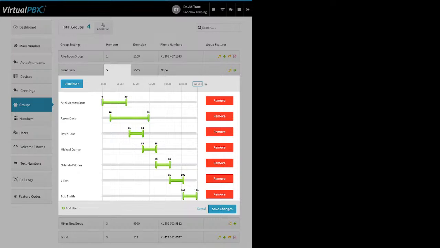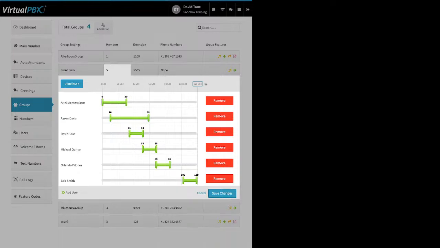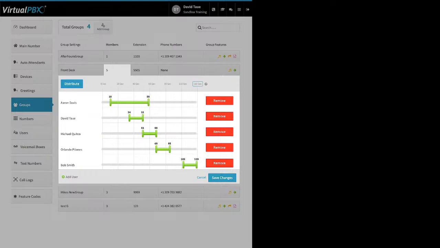And if you need to make any changes, click on Save Changes. If you need to remove users, you just click on the remove icon. Now, this is a bad setup because I have a break here, and also I have a break down here. So I would want to click Distribute, for example. And that way, everything is at least in order.